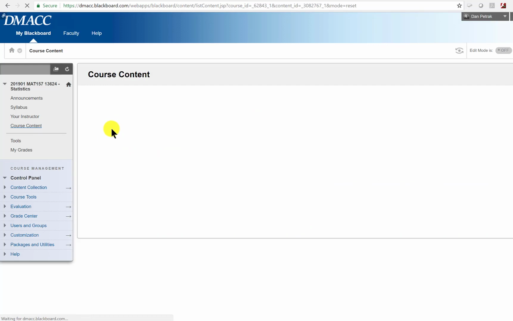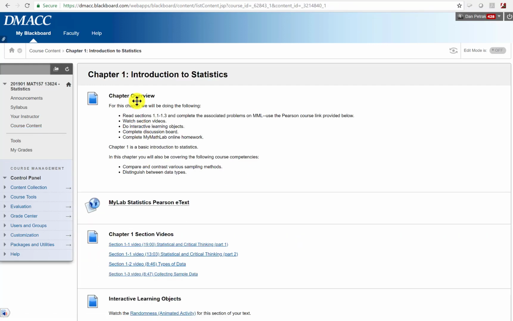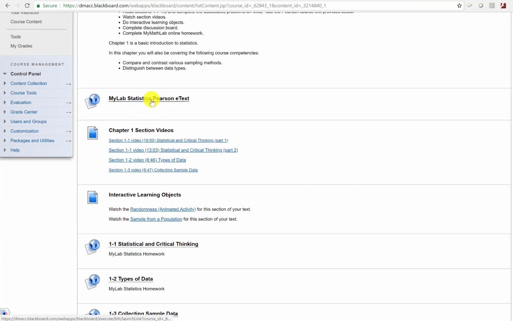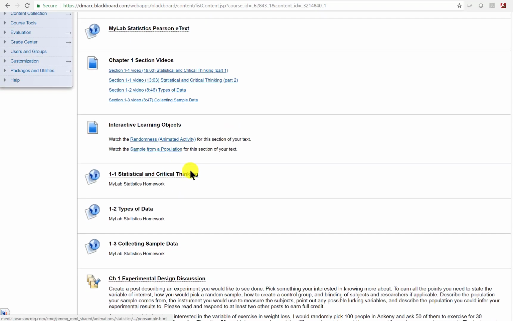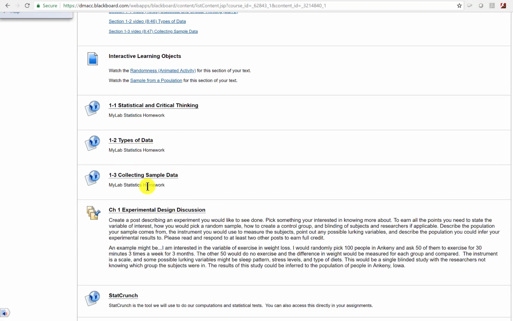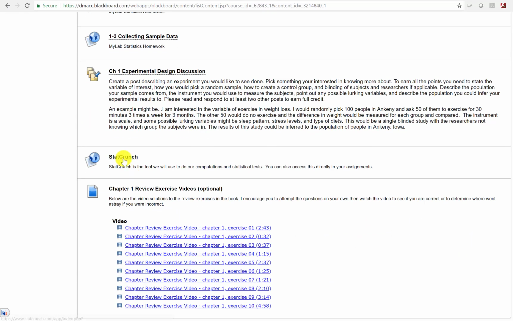And if I go back to course content, chapter 1, it gives you a typical layout. It says, here's what's to do, here's the competencies. This is a link to the e-text. There are videos over all the sections, interactive learning objects to go through. Here's the online homework you have to complete. A discussion has a link to StatCrunch, which is to get you oriented to the statistical software we'll be using, and then there are some optional videos.